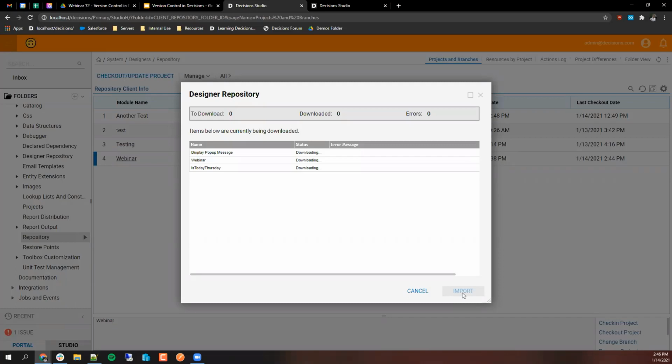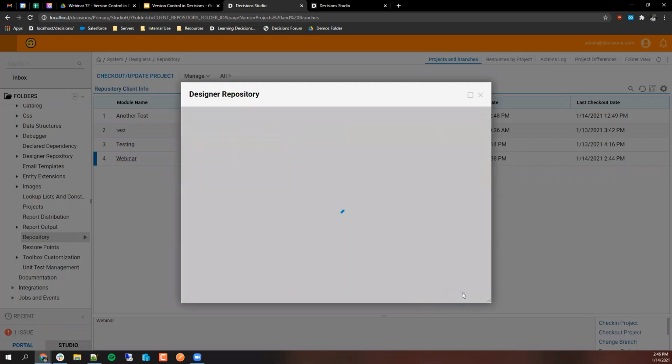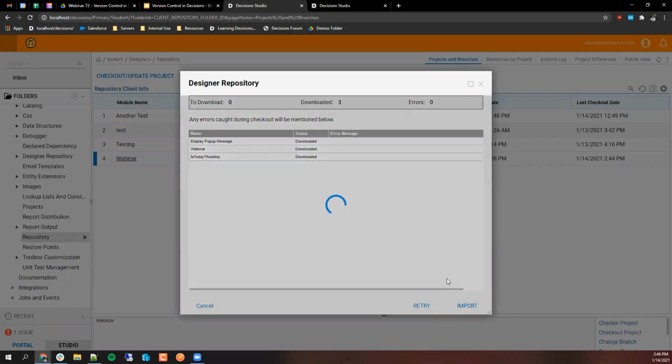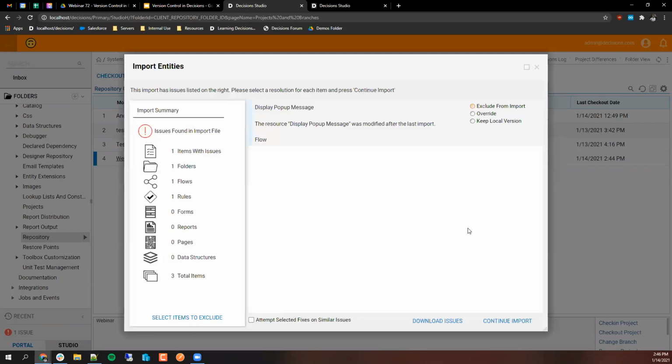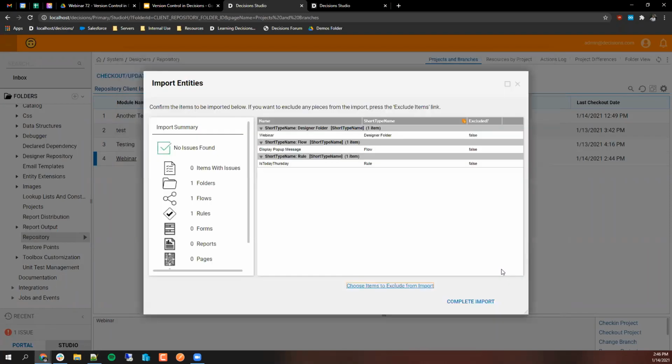And after waiting for everything to download, we do get to import everything again. And now we have this displaying showing me that, hey, you already have that resource of display pop-up message. Do you want to keep the local version? Or in this case, because we are updating, we will be overriding that. So I'm going to continue my import.